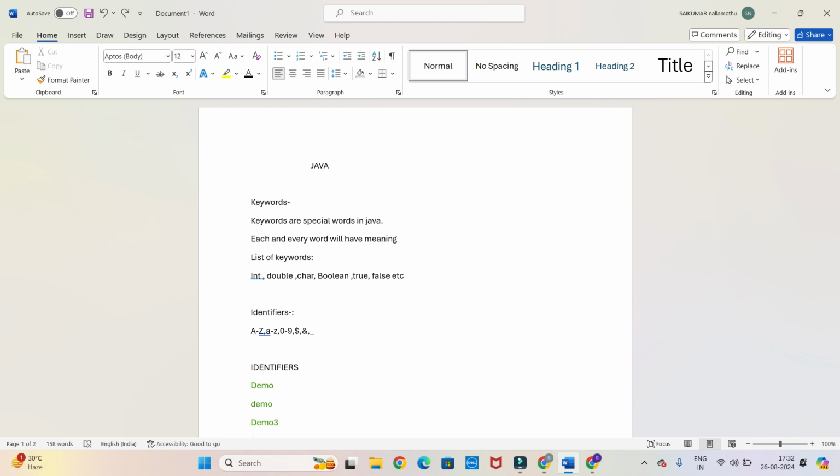Like we have a list of keywords like integer, which we call int, double, char, that is character, boolean, and we have true, false, etc. These are the identifiers. So what are identifiers? These identifiers are the names given by the developers.